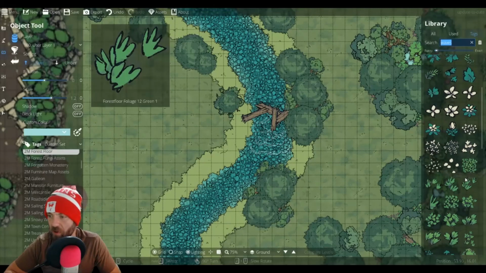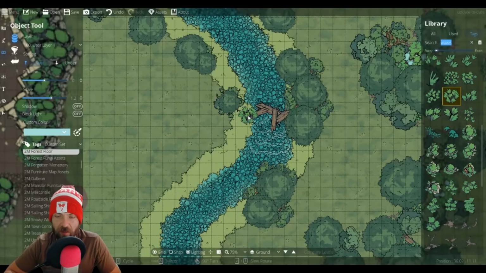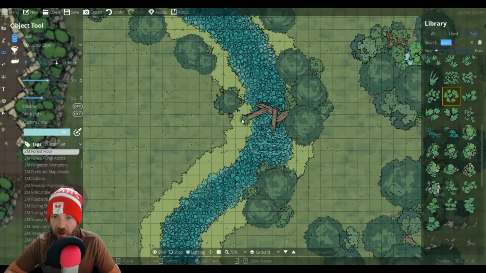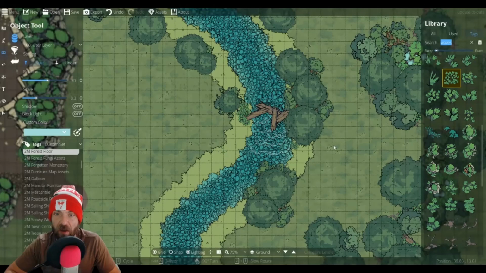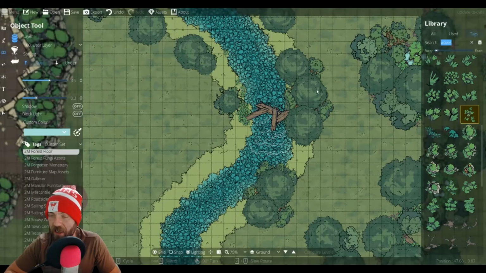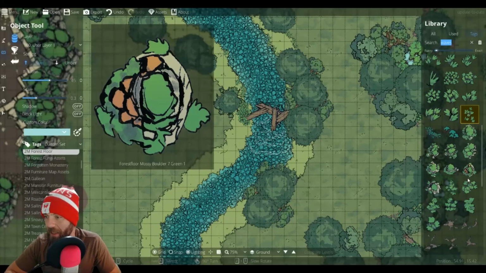Forest floor. There we go. We're going to place some moss, some leaves over the log here. A little bit of a landing for that log. In fact, I really like the idea of trying to merge this mossy area into the water a bit better and with the surrounding grass. So I think that's what we're going to do here.